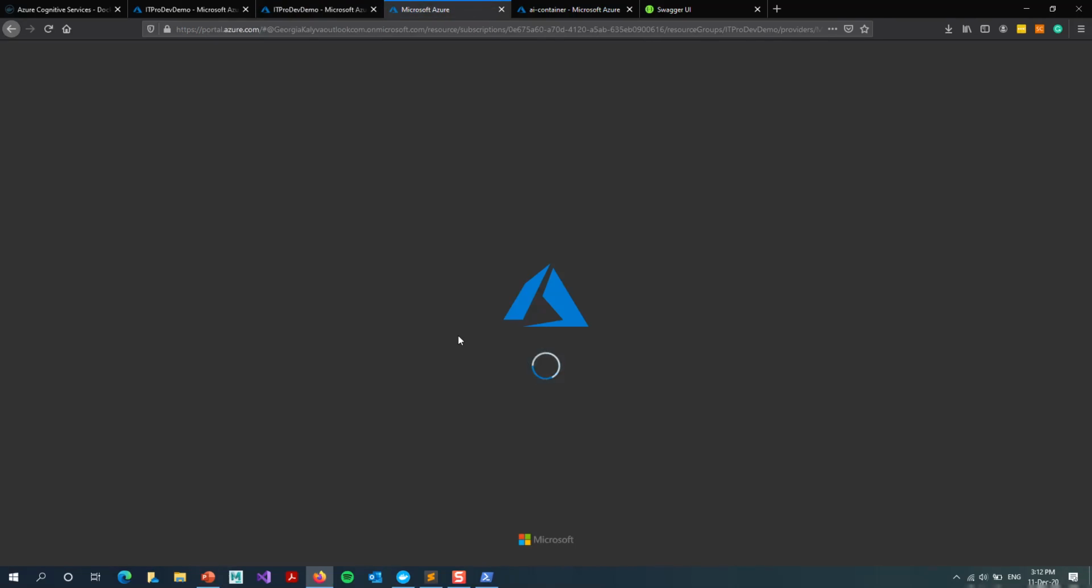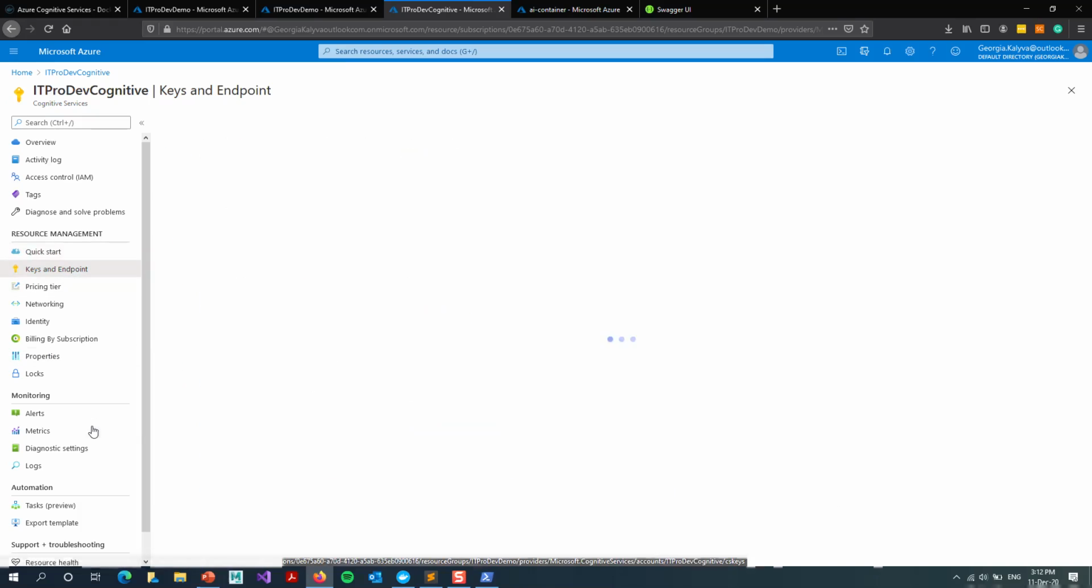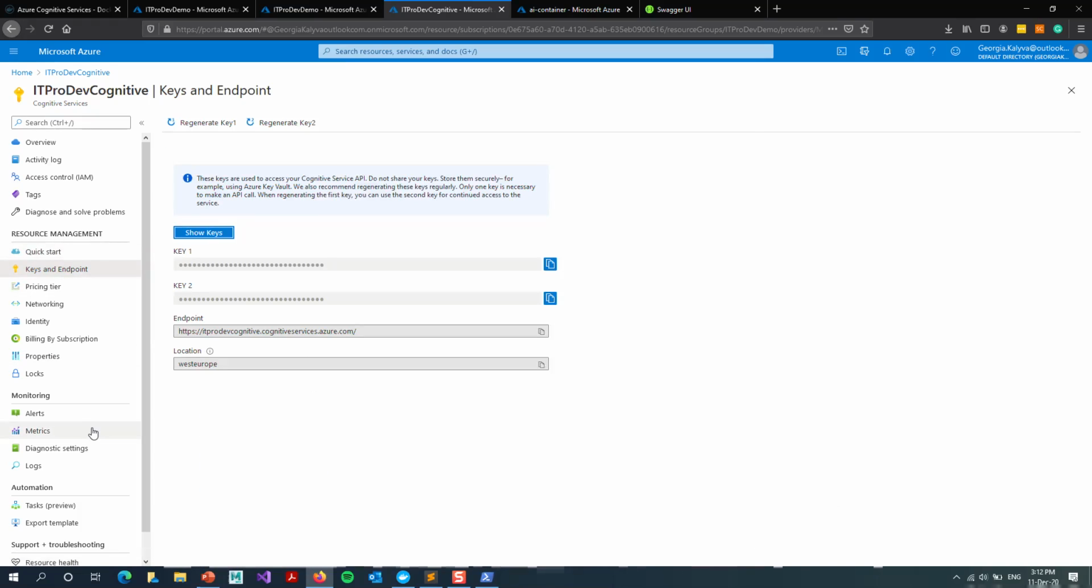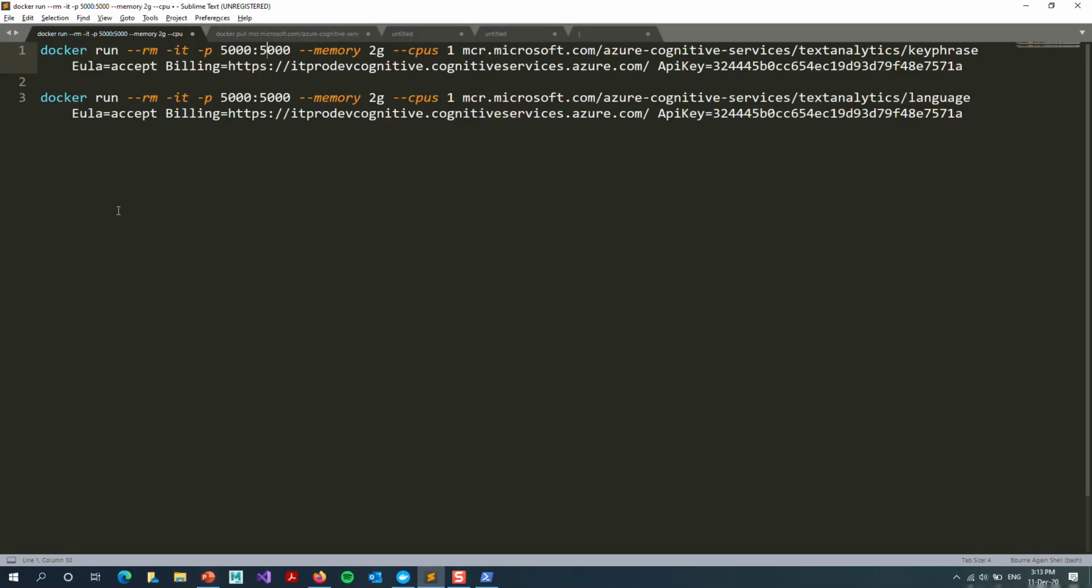As soon as you have created your keys, all you need to do is go to your dashboard and to the keys and endpoint tab. Here you can show your keys, you can copy them and find your endpoint. So these are the resources you need to create your run command. I have my run command here ready for deployment. So this is the command.